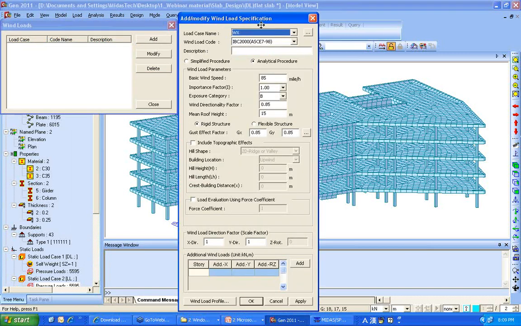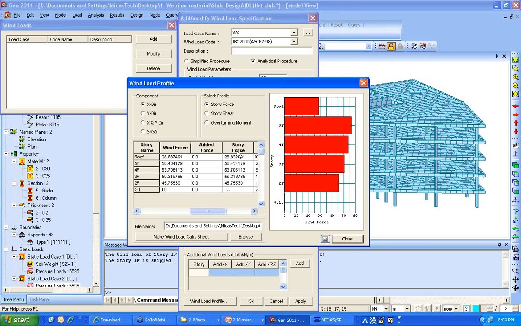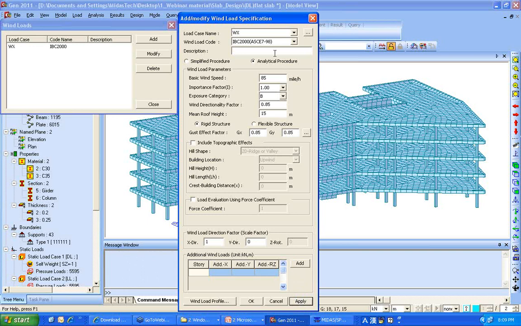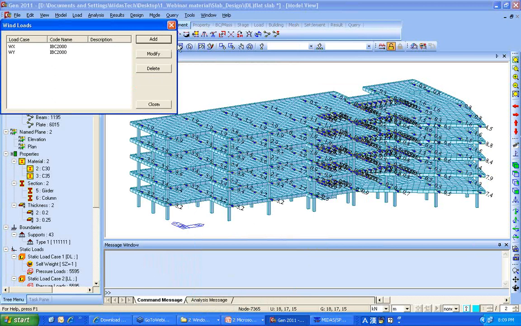First, the wind load in the X direction. Select the code. In this case, I will select the Eurocode. If you click this wind load profile, you can see the detailed information of the wind load. We provide pressure, additional force, story force, story shear, and such. Apply. Also the Y direction. You can see the load profile as well. And click OK.